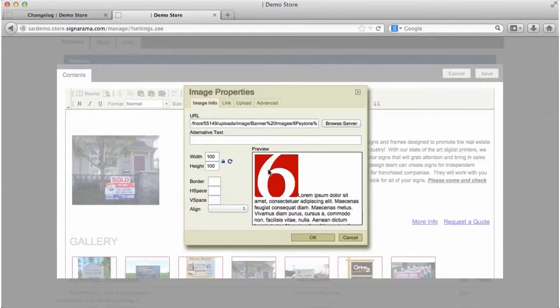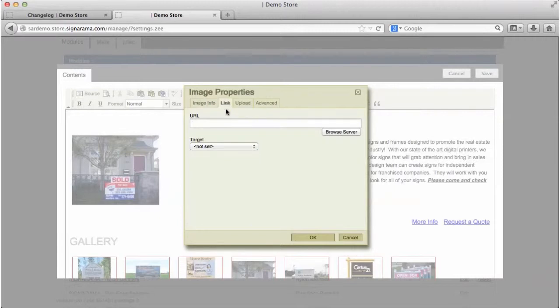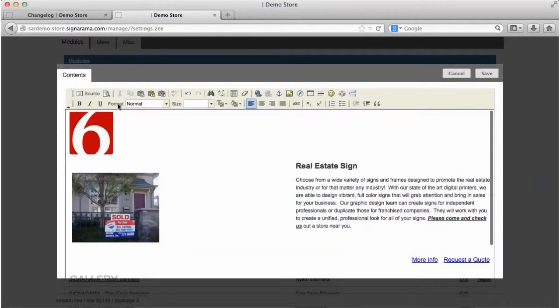So once I've gone ahead, I've browsed the server, I've made my selection, I've changed my width and height, I have a couple other options. I can come in here, I can link it to a URL, so I can link that image that way. I can also choose what type of link I want to have. So if I want to have it linked to a new window or open within the same window, I can do that. So we'll hit OK. And you can see that it's brought that image in there.